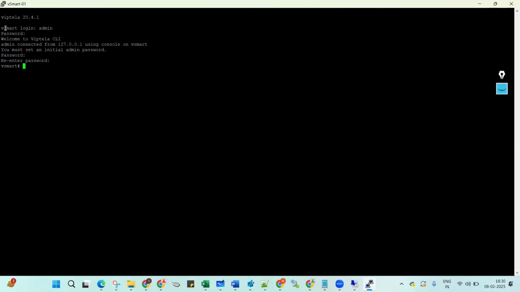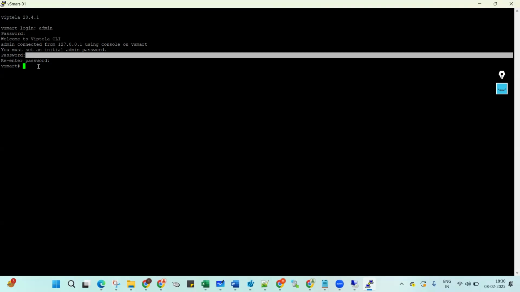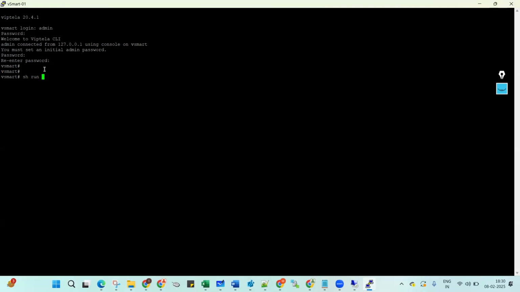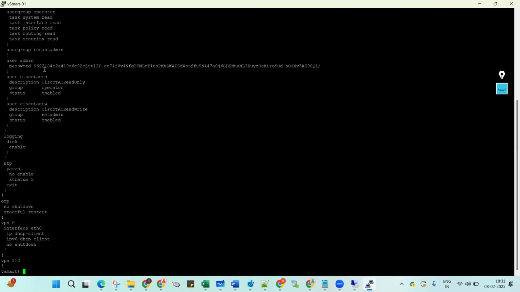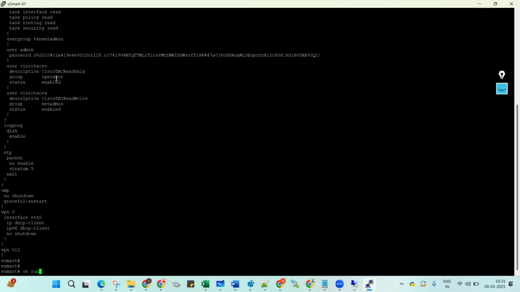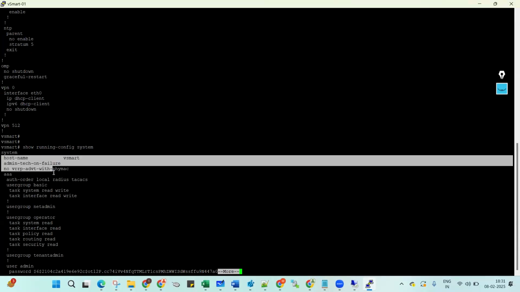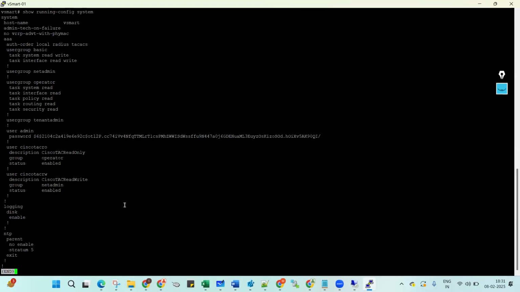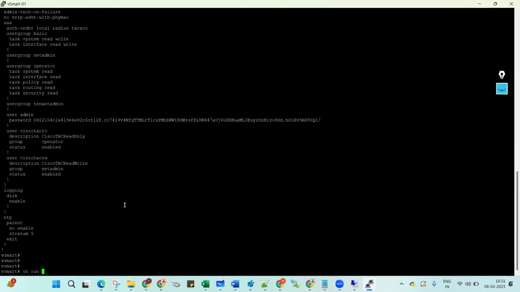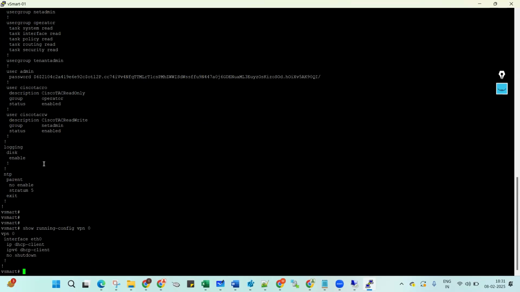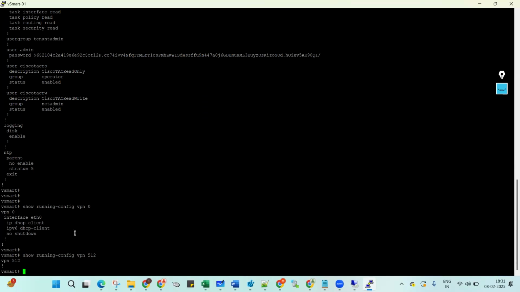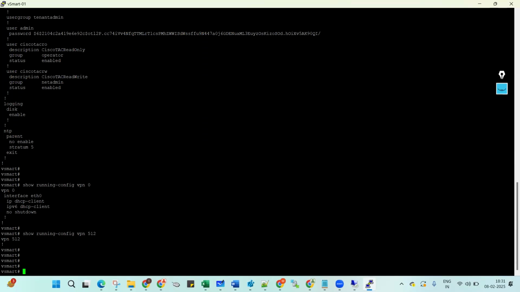Similar to the vManage, it will ask for the login credentials, which is admin. It will ask you to reset the password, keep it as admin. Let's see if we have any configuration here. Show running config system. We see that there is no system IP, site ID, and other configurations present. Let's see the VPN 0 configuration. We see there is no VPN 0 configuration as well. Similarly, for VPN 512, there is no configuration. Let's go ahead and do the configuration.